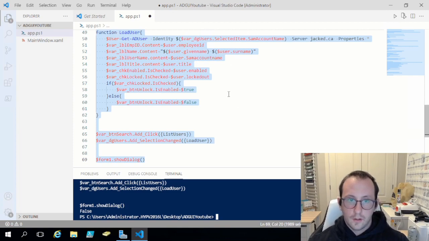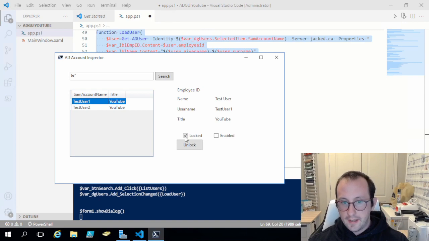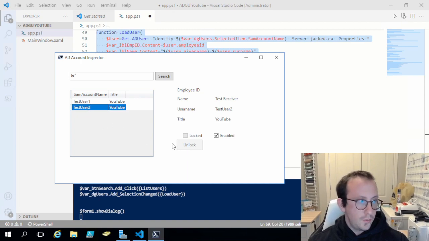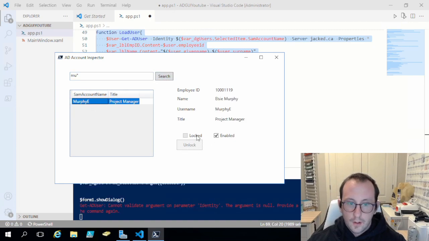Perfect, the account is locked out. So now if we actually run this and we look for our test user, we are going to see that the account is actually locked and our button actually becomes active. But if we look at test user 2, our button is actually disabled because it is not locked. So everything is working very, very well. And if we do our Murphy E user, we can see that it is there. Perfect.